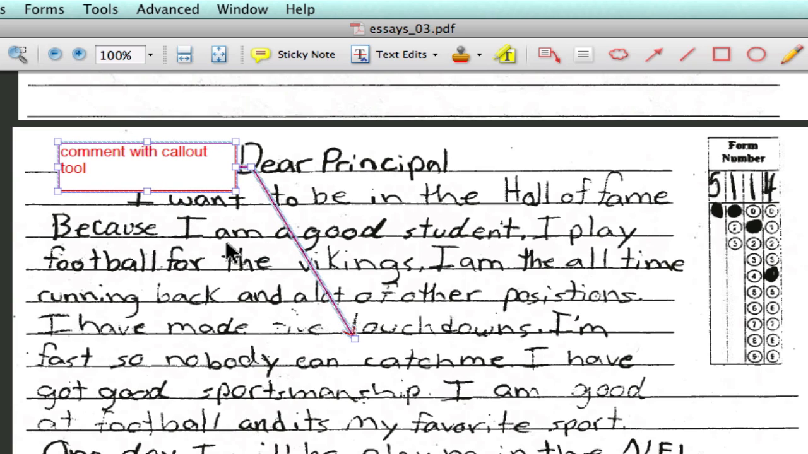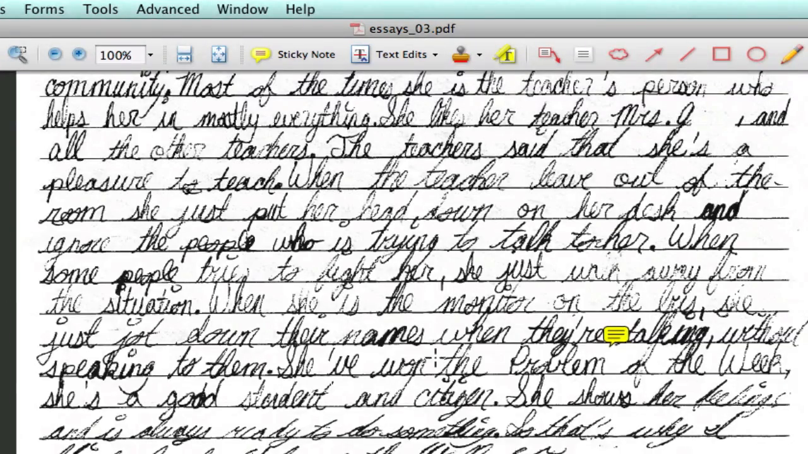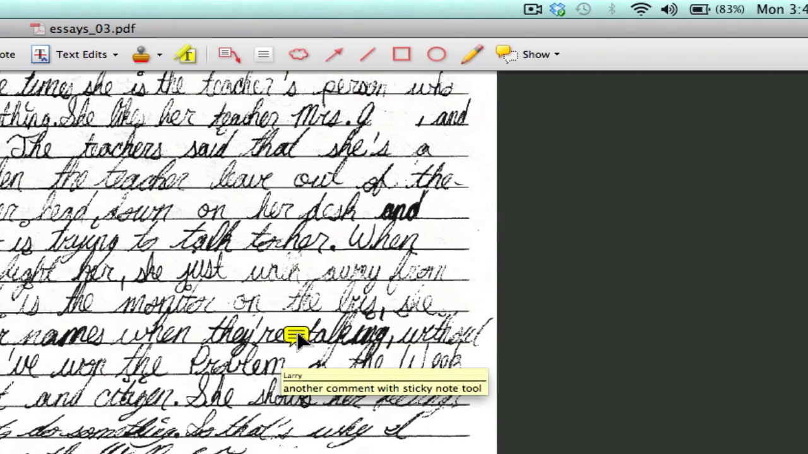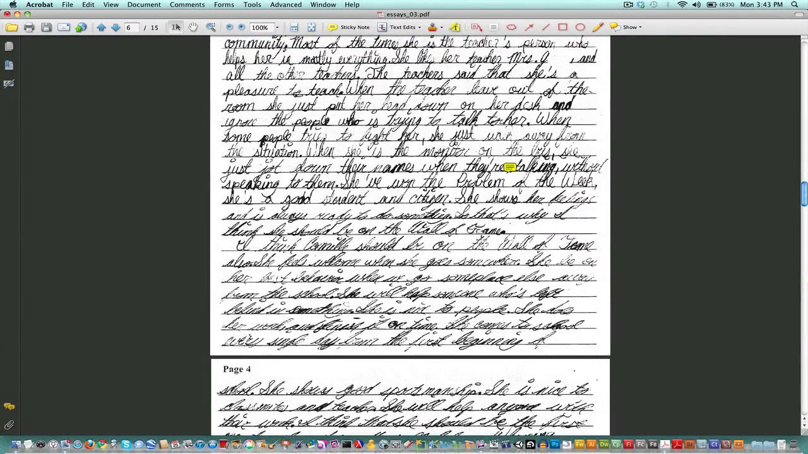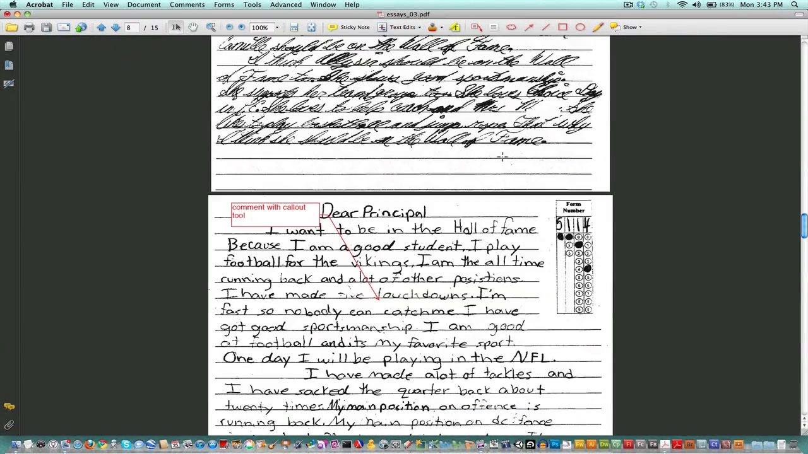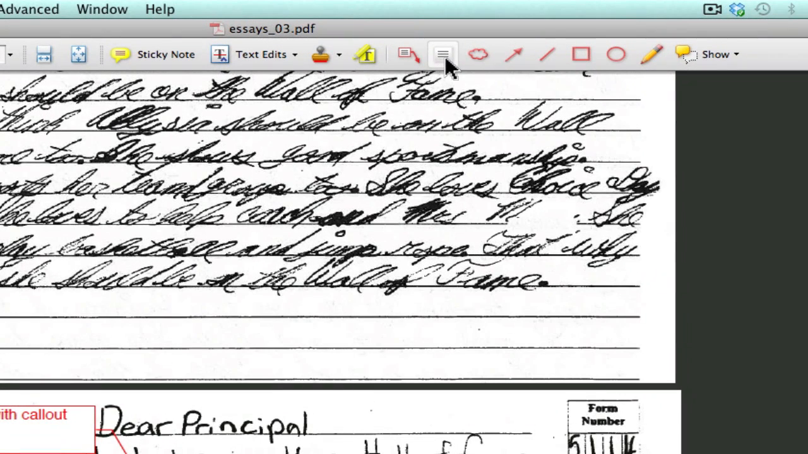So it never collapses, and so anybody looking at these comments will always see that. It's not like a sticky note that collapses where you have to hover or click on it to see it. So that's the call out tool. And then the text box tool is similar.